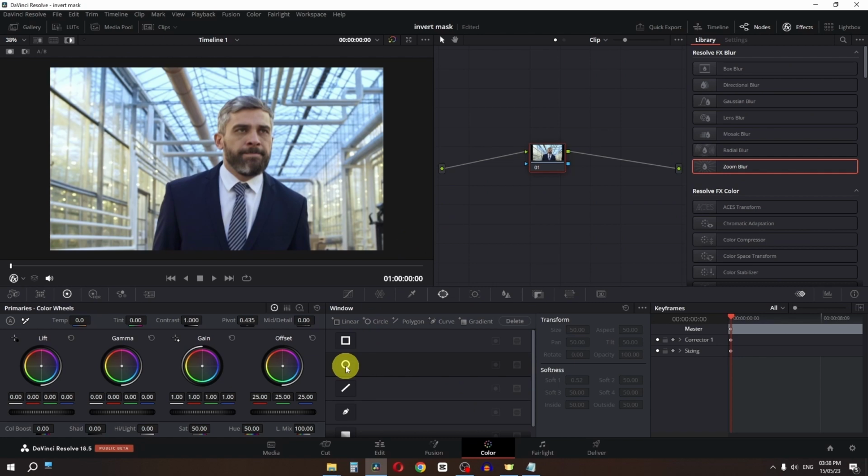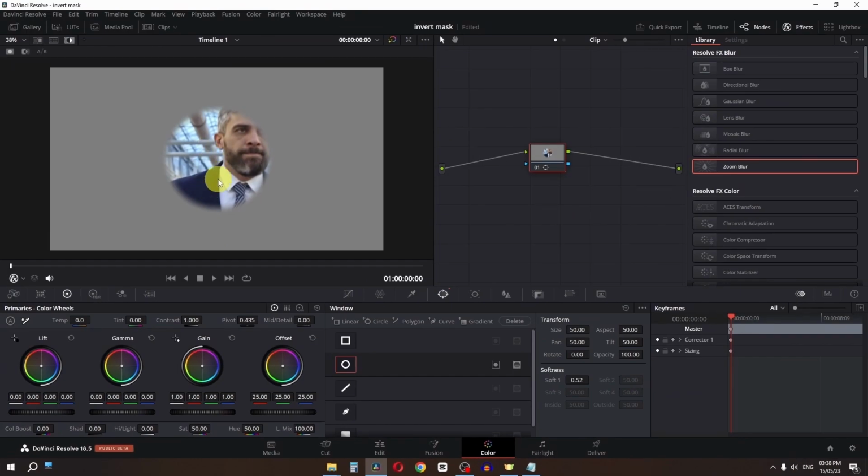So for example, I'm going to add this mask, and now as you can see guys, we have this mask. Now I'm going to switch this to the power window, so we will have these controls.